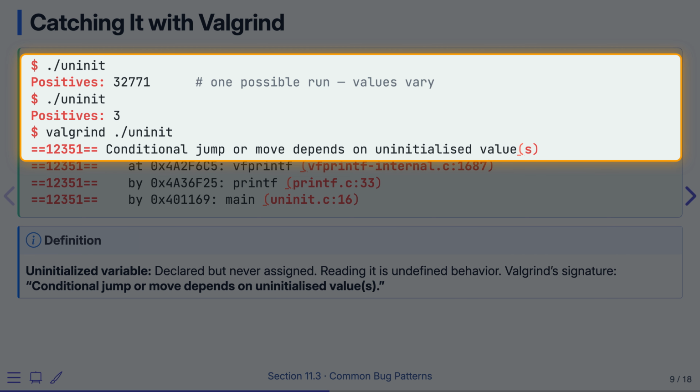Watch what happens when you run the buggy program twice. The first run prints 32,771. The second run prints 3. Different answers, same program, same input. That inconsistency across runs is the fingerprint of an uninitialized variable.